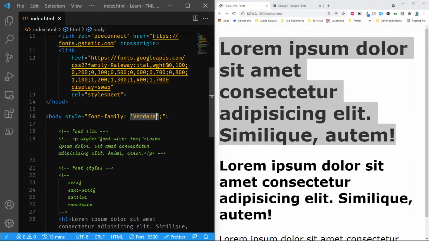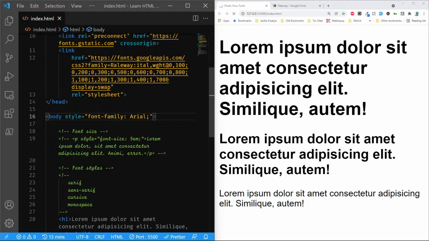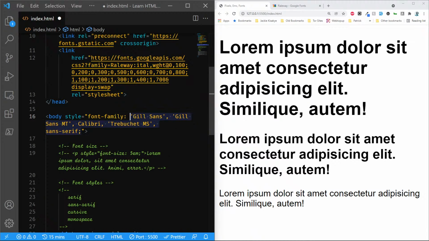You don't necessarily need to put it in quotes for single worded fonts. Like let's say I want a font like Arial, I don't need to put the quotes. So you can see I have my Arial font and everything is perfect. So you can easily change fonts using that method. You can explicitly define them.